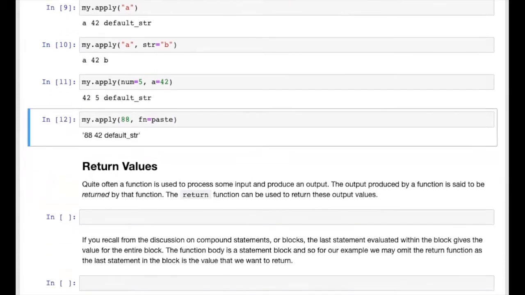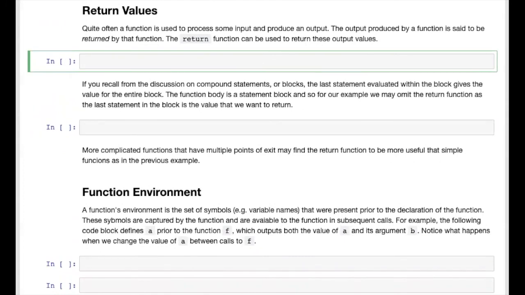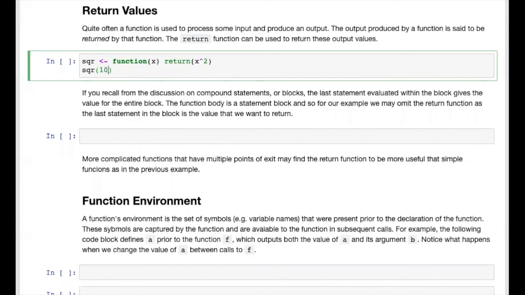In the previous function examples, we've seen the use of the return keyword to explicitly return values from the function. So like in this example here, this function square will take the value x and then return that value squared. So if we call it with the value 10, we'll see that it outputs 100.